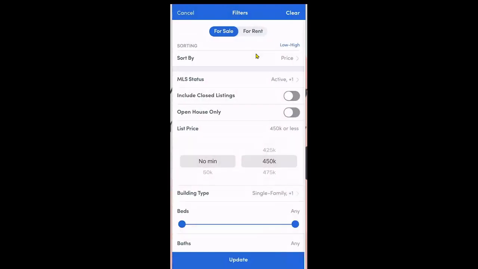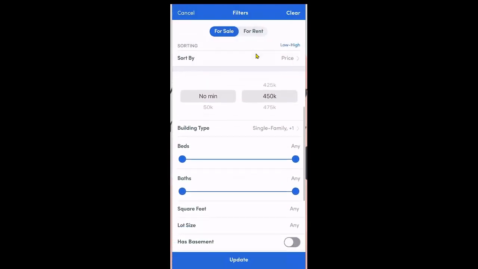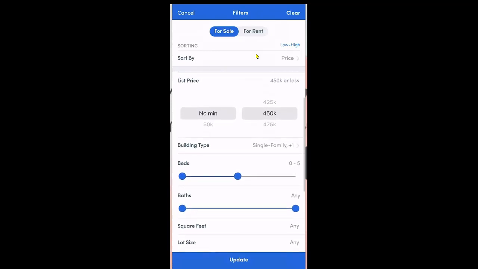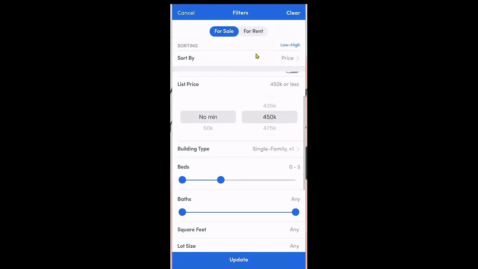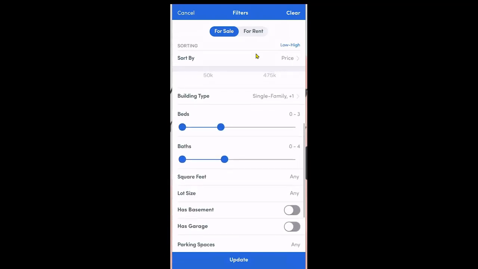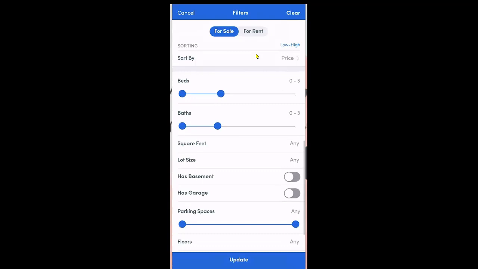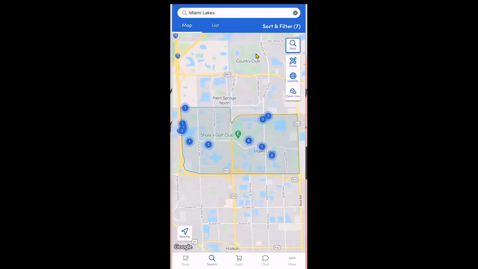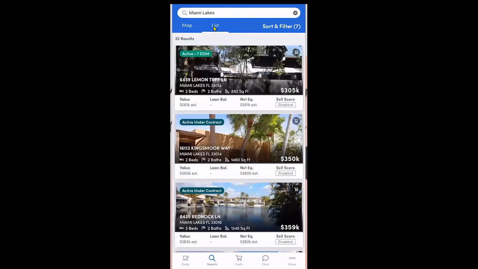You can then, after your list price and building type, specify bedrooms and bathrooms. You can just move these little circles. Okay. So I can say bedrooms 0 to 3, bathrooms 0 to 3. Square footage, lot size, basement, garage, parking spaces, floors, year built, flood zone. When you're done, you're going to tap on update at the bottom of the screen, and it's going to update the results that you see on the map. If you don't want to see them on the map, remember, you do have the option of switching to list view up at the top, and it'll take you to list.